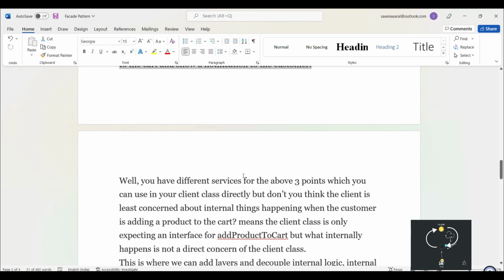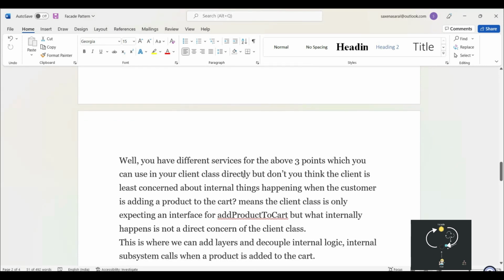But as a client, you never think of what complexity of the systems is running at the backend, or what you need from the backend side. Okay, you are least concerned about that. What you need is just to drag an item, search for the same, or add it to the cart. That simply means that the client class is expecting an interface from you.